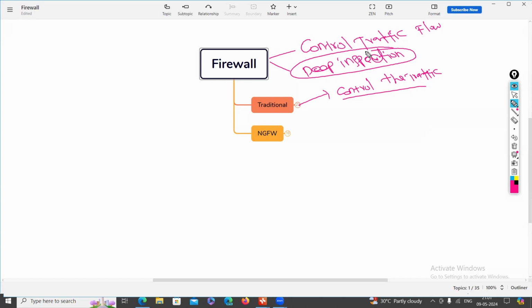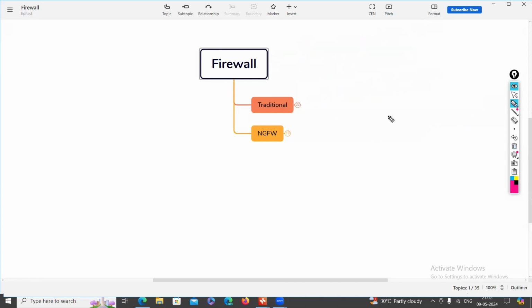Even it can help us to define what kind of service and applications we want to allow or deny, right? So that we are able to define by the help of traditional firewalls, right? Not inspection, that is not possible. Exactly, Damodaran. Example for traditional firewall, ASA, Cisco ASA firewall. I'll let you know that one by one. Cisco ASA firewall is one of the greatest examples.